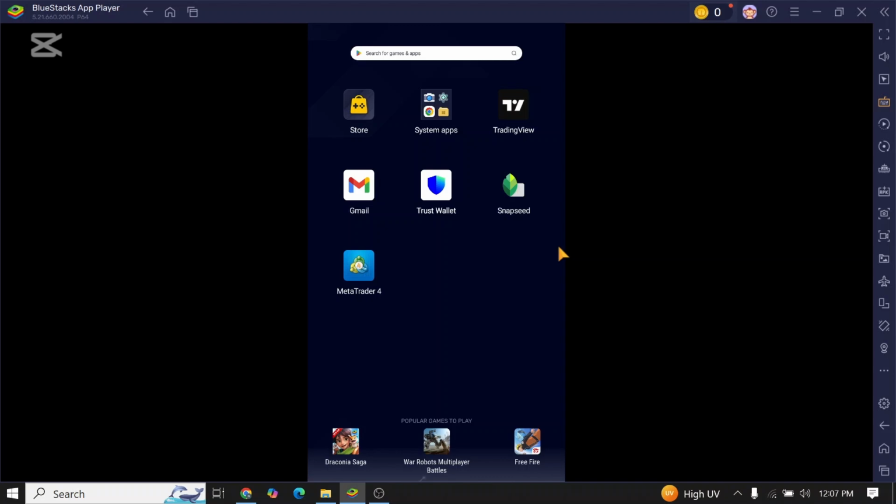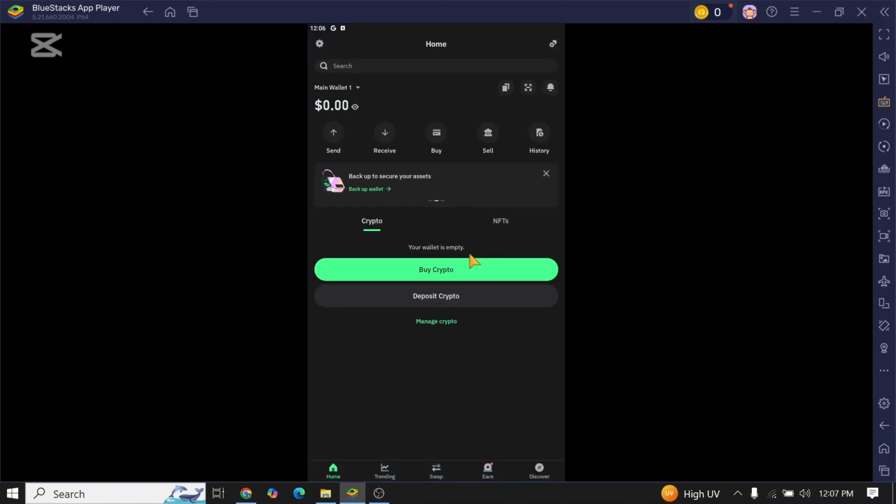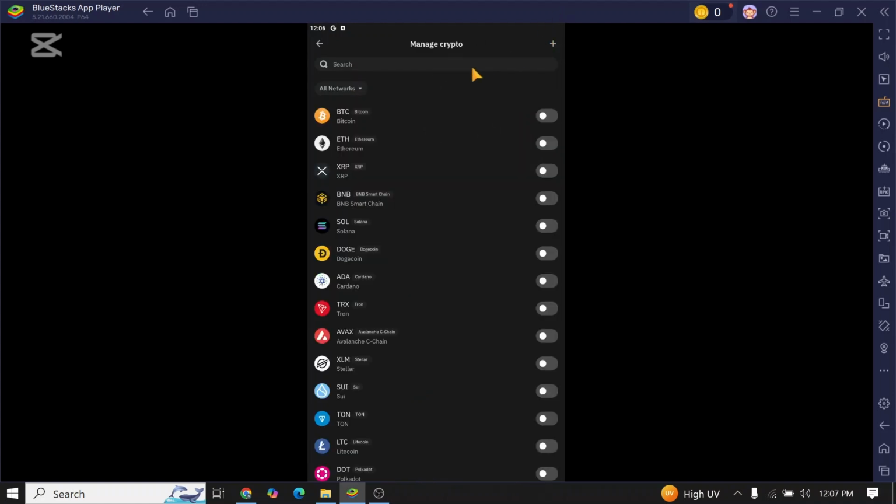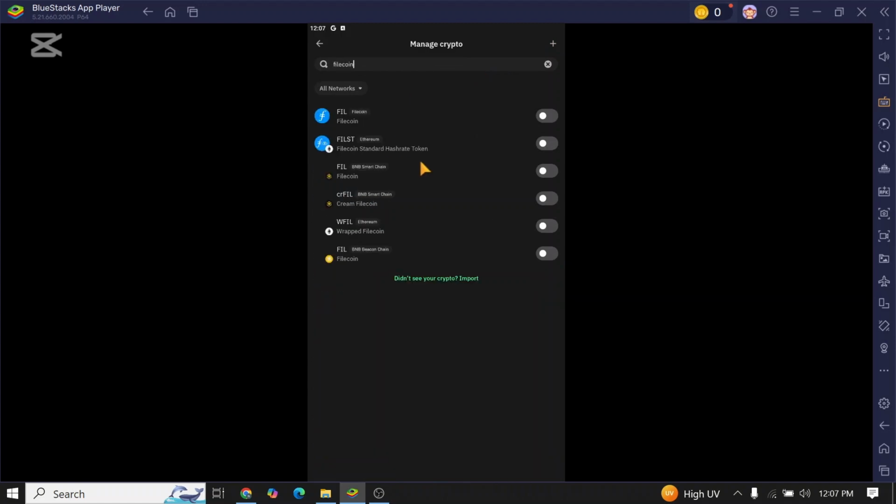First of all, open Trust Wallet app on a mobile device. Once you open up the app, now look at the top right corner of your screen where you can see this icon over here. Click on it. Now again tap on search bar and search for Filecoin. You are looking to add Filecoin on your Trust Wallet app, right?